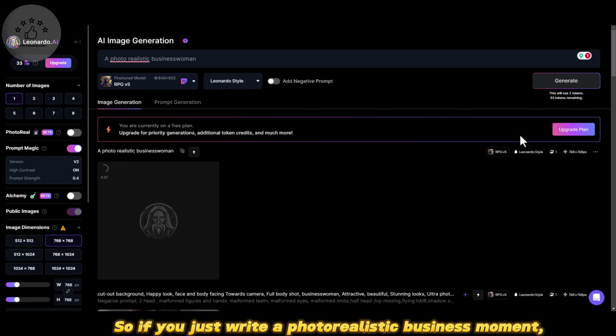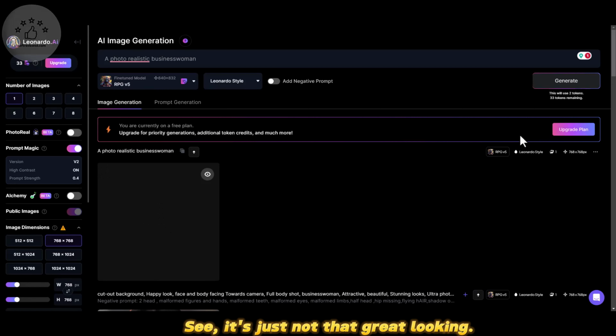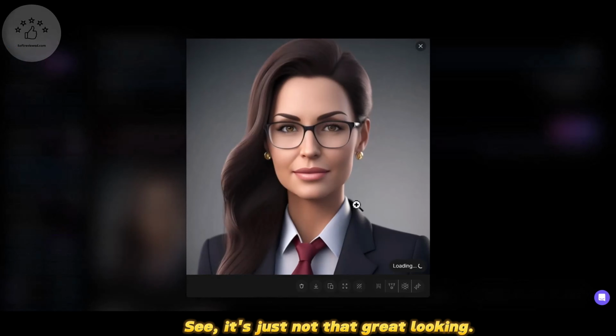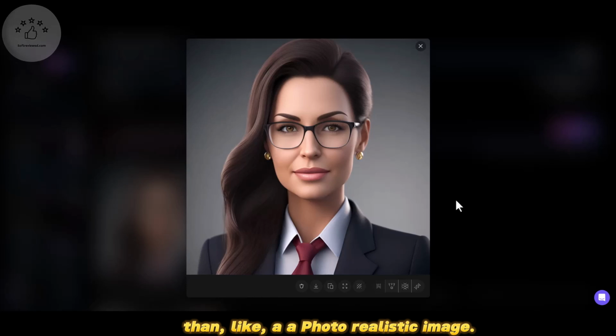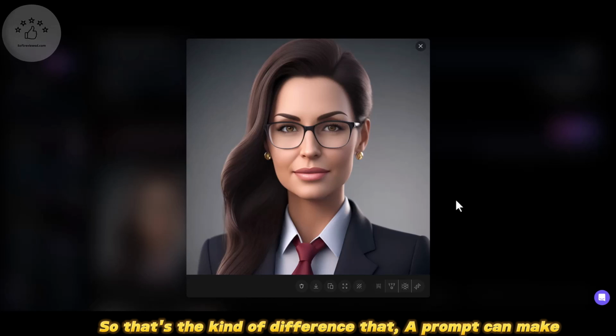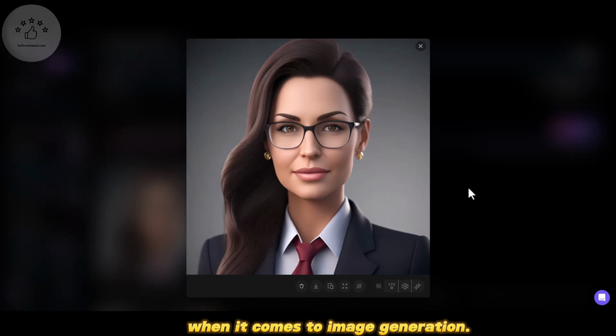So if you just write a photorealistic businesswoman even with the RPG version 5 selected, this is what you are going to get. See, it's just not that great looking. It looks like a cartoonic image of a woman rather than a photorealistic image. So that's the kind of difference that a prompt can make when it comes to image generation.